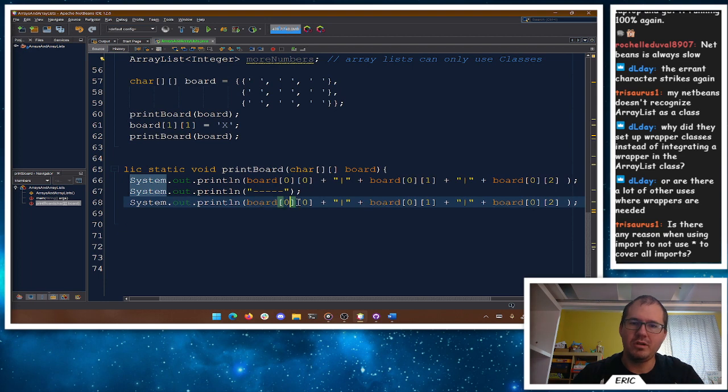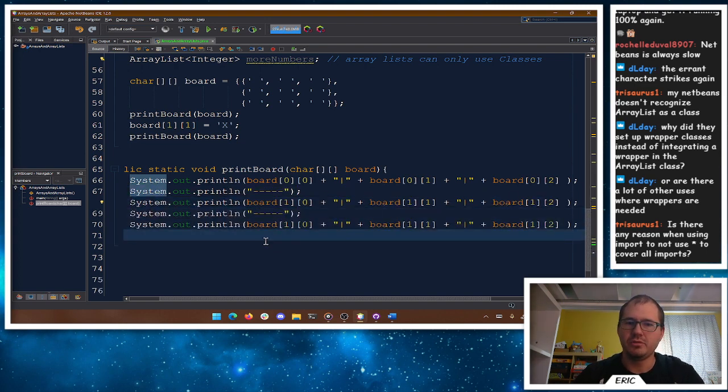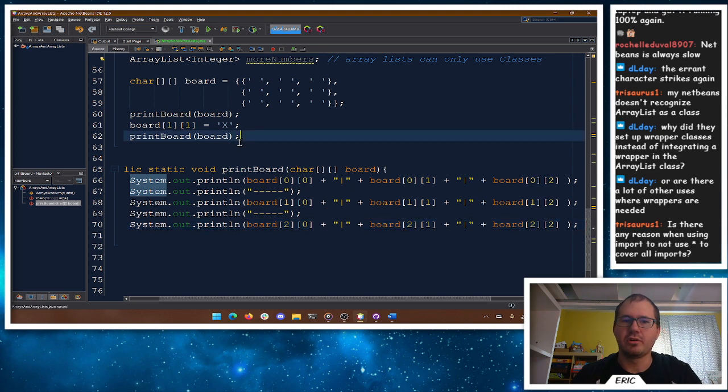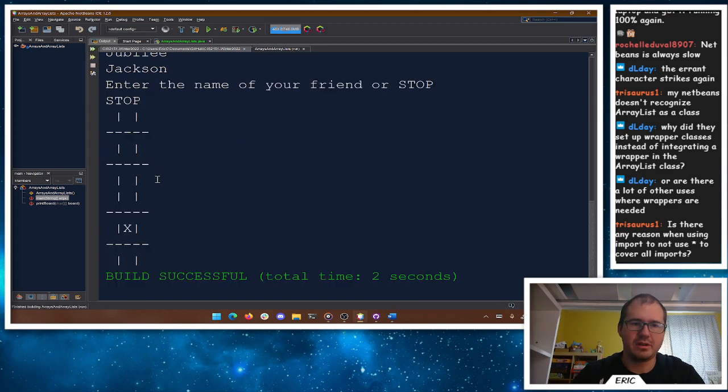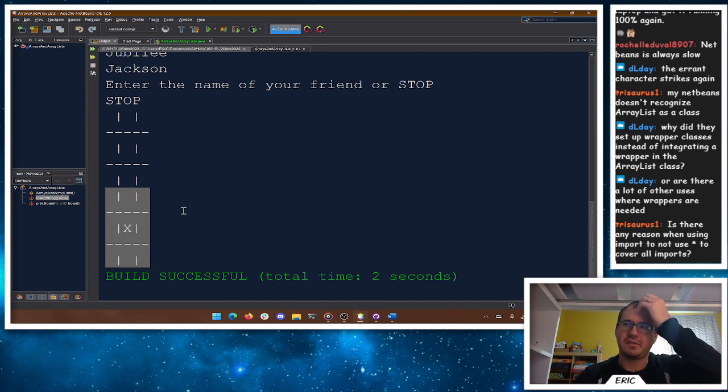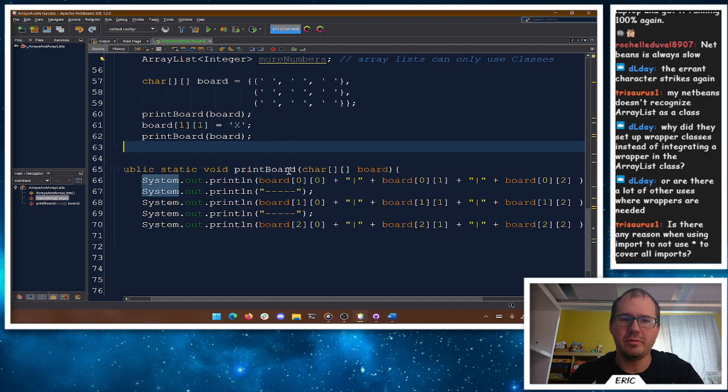But now I want row 1, row 1, row 1. And then I want to print my dashes again. And I want to print row 2 here, row 2 and row 2. Okay. Hopefully now it looks like a tic-tac-toe board. Let's give that a shot. So we'll stop. And here's our empty tic-tac-toe board. Here's our tic-tac-toe board with an X. That's a little bit better. Again, still not the prettiest looking output, but that's probably okay.